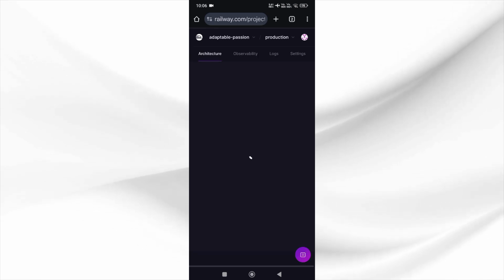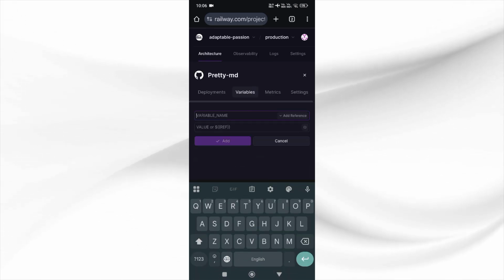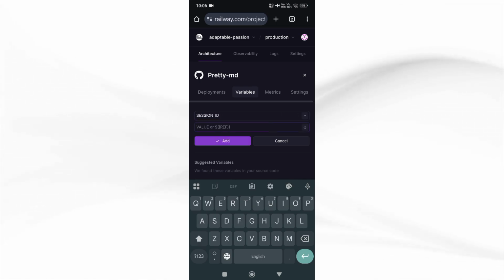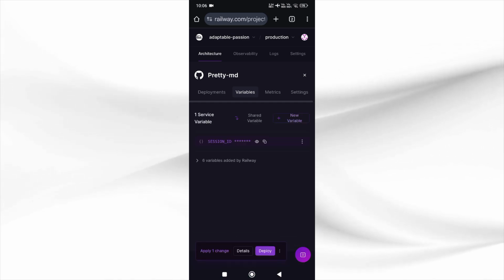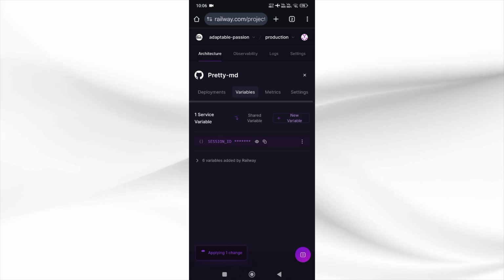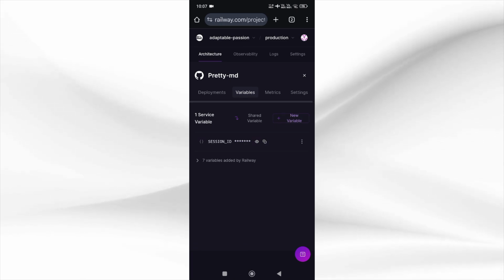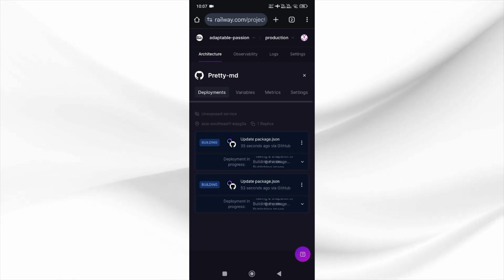Now we have to add the variables. Click on variables and add new variables, type session-id and paste your session id here, then click on add and then deploy and wait a few minutes. Our deployment is now started. This will take 4 to 5 minutes.